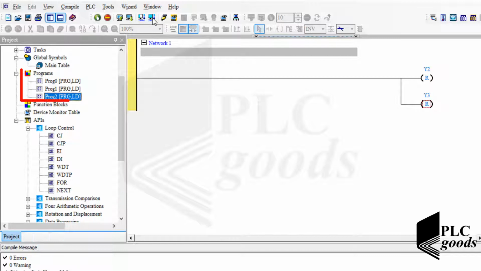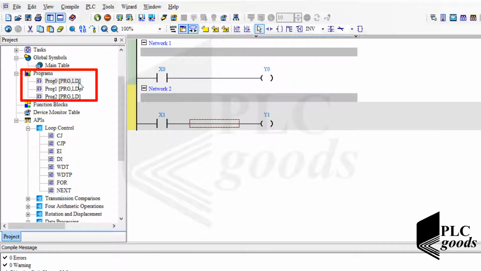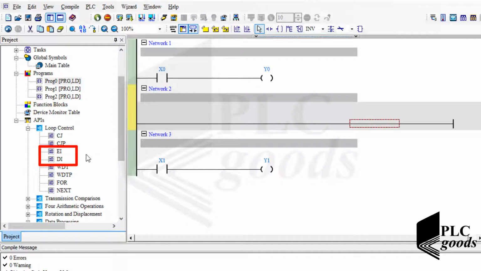As you see, here are three tasks or programs. The first one is the main program. It will be executed continuously, but others can interrupt the main program execution. Now, we can use these instructions to enable or disable interrupts, or decide when the execution of the main program can be interrupted. Let me use them.